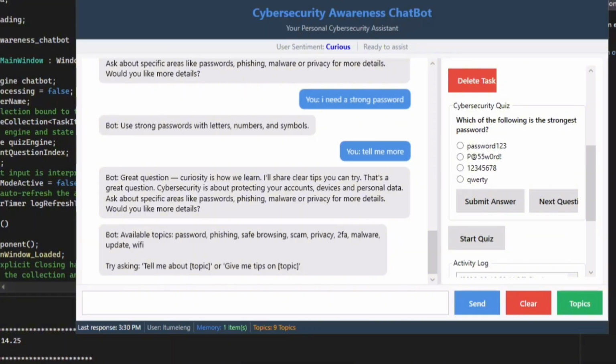Through keyword detection, the chatbot is able to recognize keywords such as task, quiz, reminder, password, phishing, scam, Wi-Fi, and many more. For example, if I type, "Someone tried to scam me, how do I prevent that from happening again?" the chatbot will respond by providing information on how to avoid getting scammed.